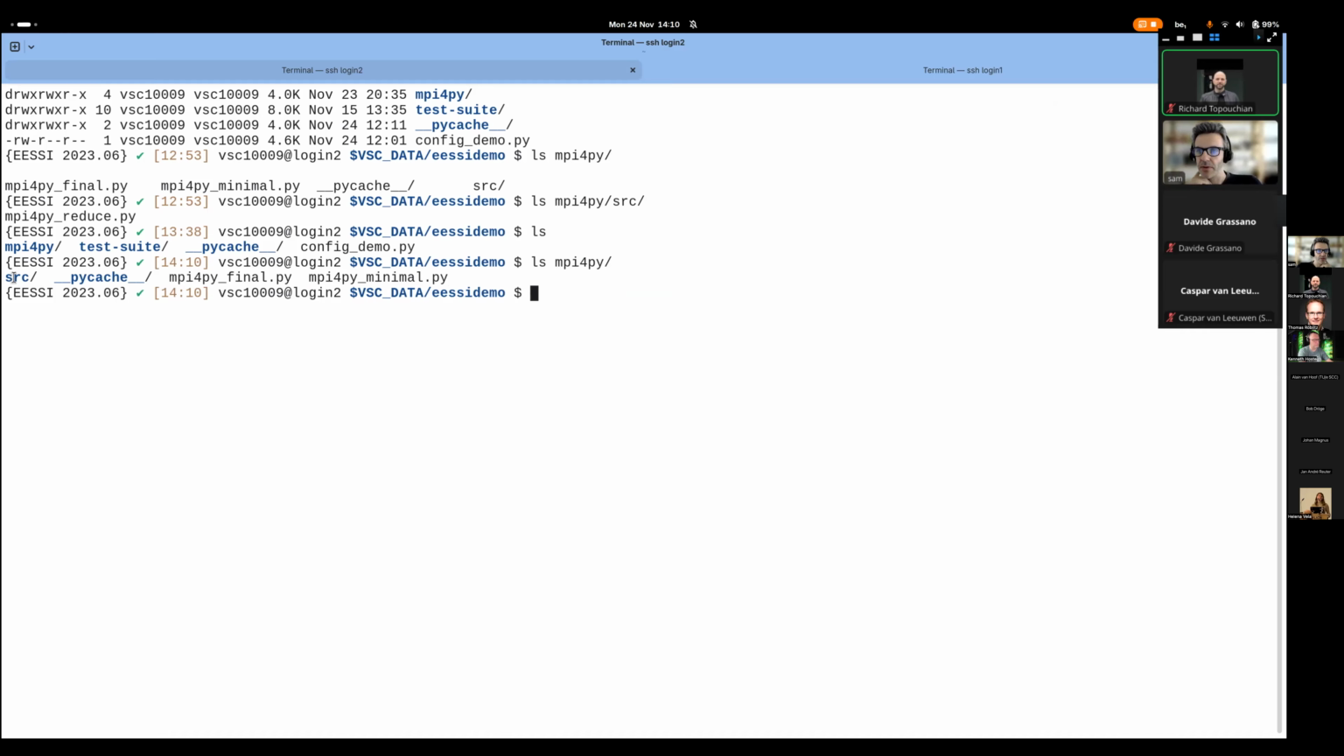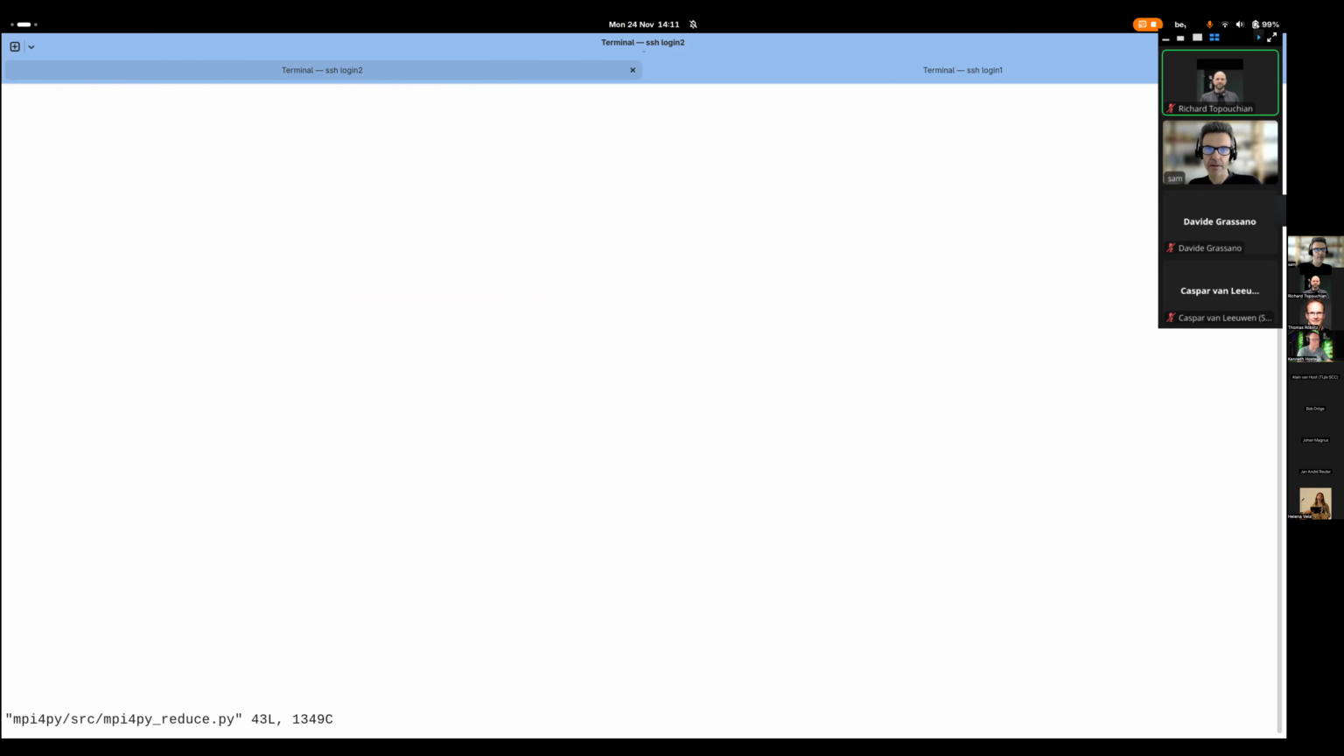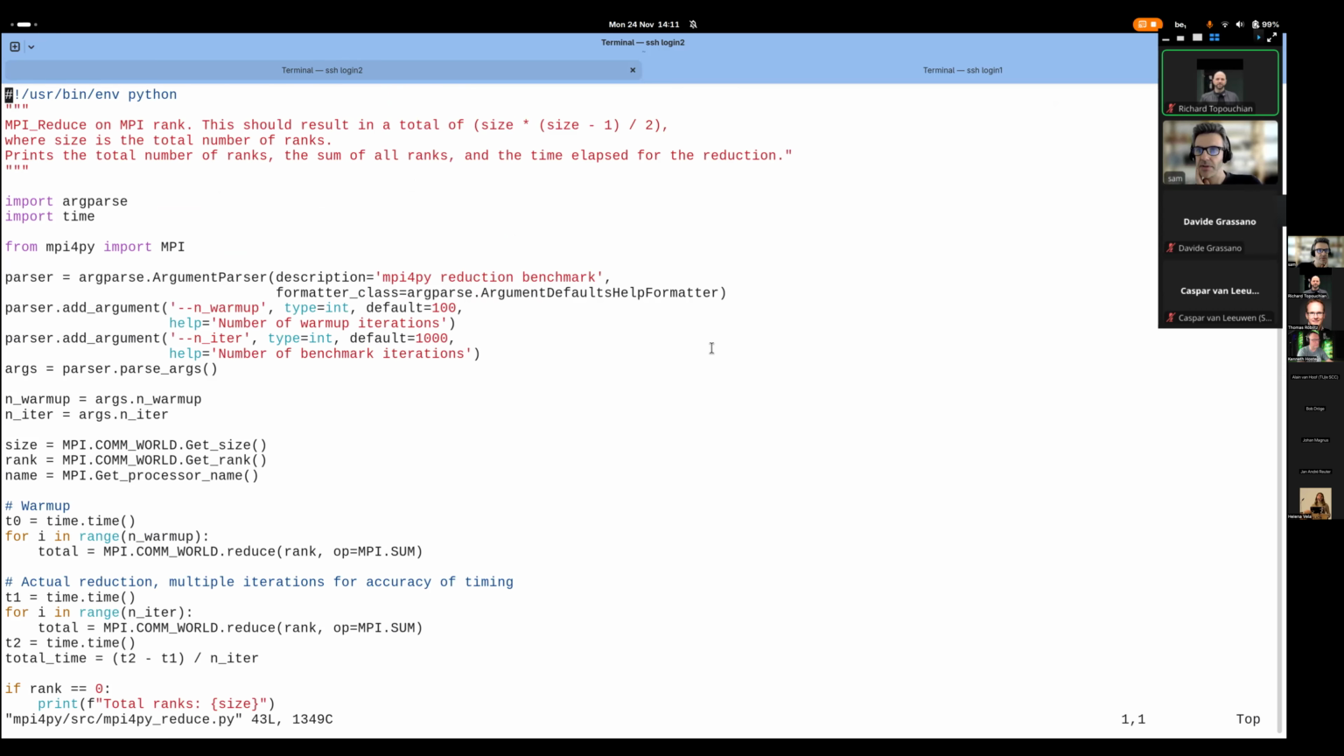And then we have the source directory, and the source directory contains our script, our Python script. So let's have a quick look at that. So it's a very simple script. Imports the MPI for Pi model. Then it parses some arguments like the number of warm-up steps here, number of iterations. And then it will set up our MPI. And then the rank is the rank of our current process.